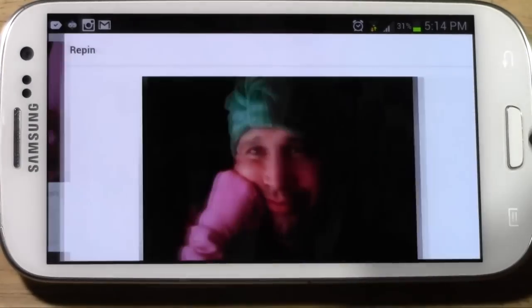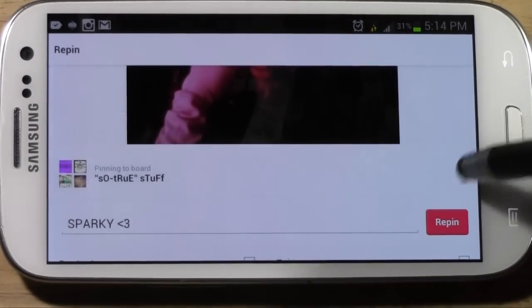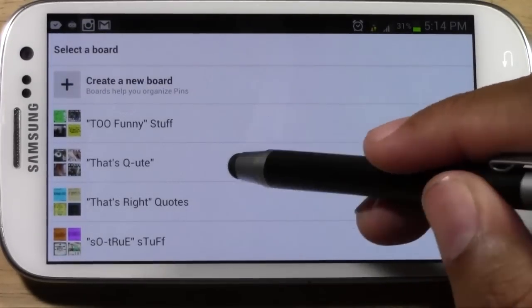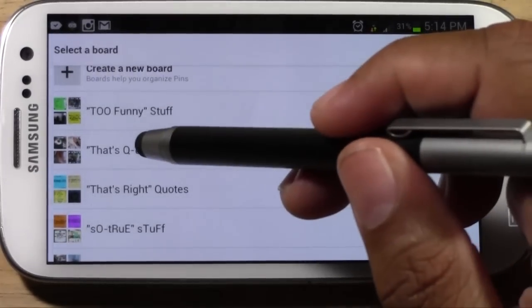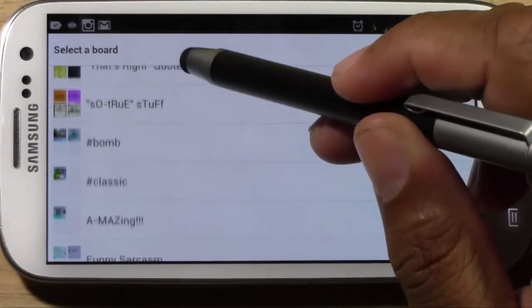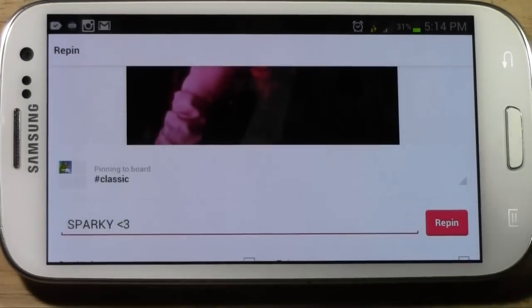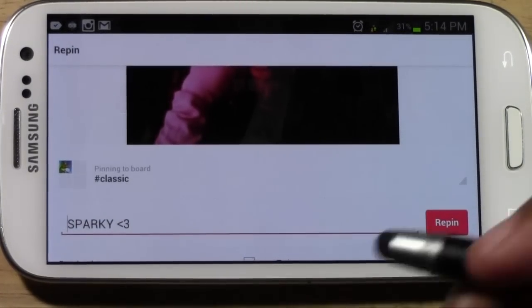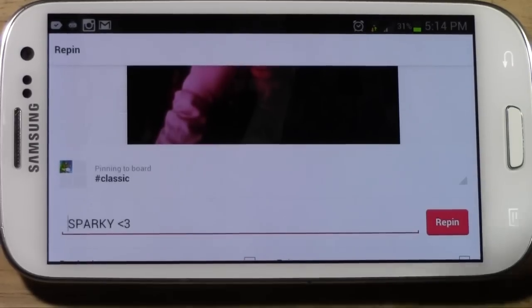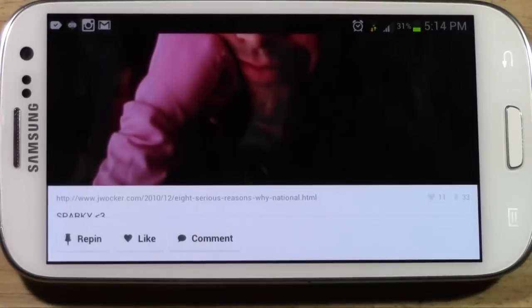So I'm going to go repin, and then I'm going to pick the board, and I'll put that under classic. That's a classic movie picture from National Lampoon's Christmas Vacation. I'm going to hit repin, and now it's been repinned.